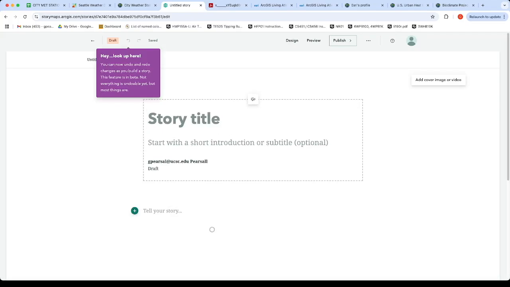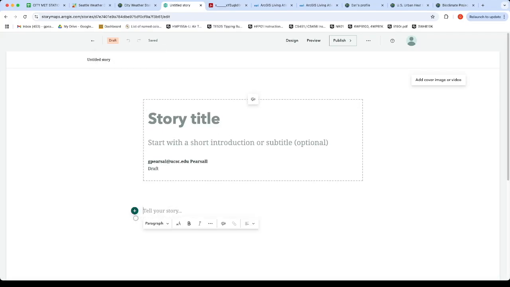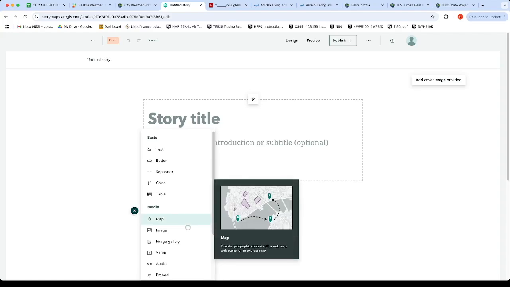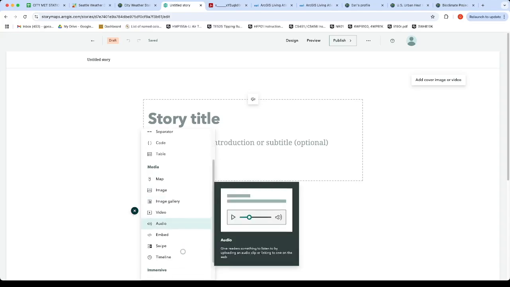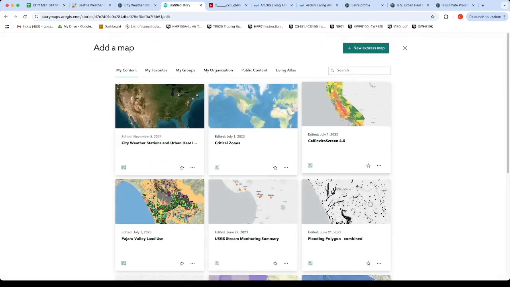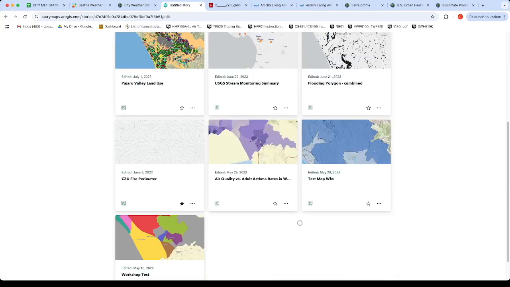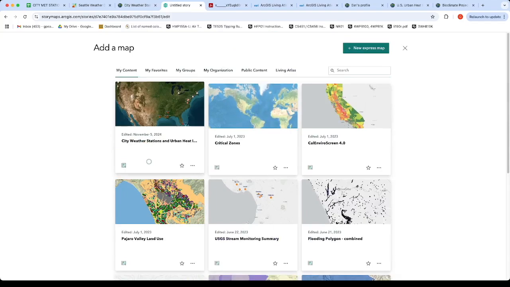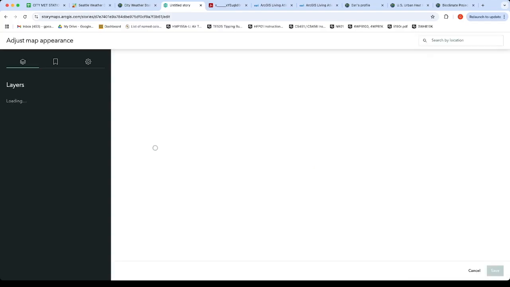So I'm going to click Create Story, Start from Scratch. For the story's title, I will leave all of this blank for now, and then what I'm going to do is click the plus button, and in the media section, I'm going to click on Map. Here it shows me all the ones that I've made that I have in my account. What I want to do is add this city weather station and urban heat island map. So I'm going to click it.